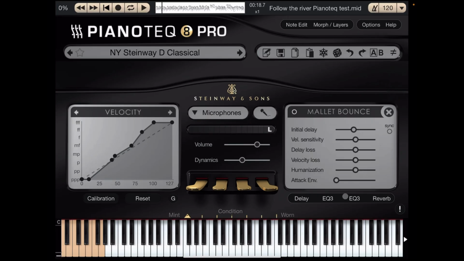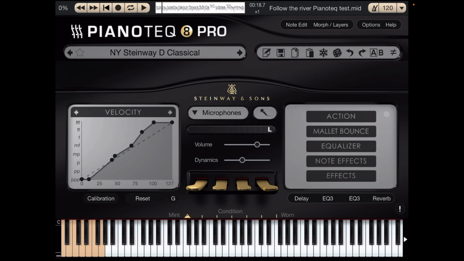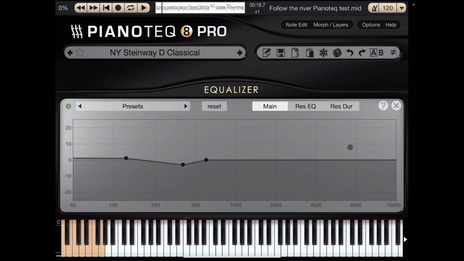The mallet bounce is the same for both versions. The equalizer, again, is very, very similar. There's more functionality on the Standard and Pro, but the main equalizer is available for all versions.